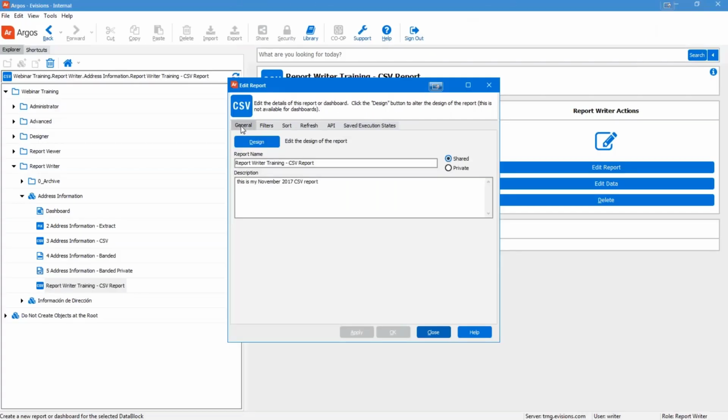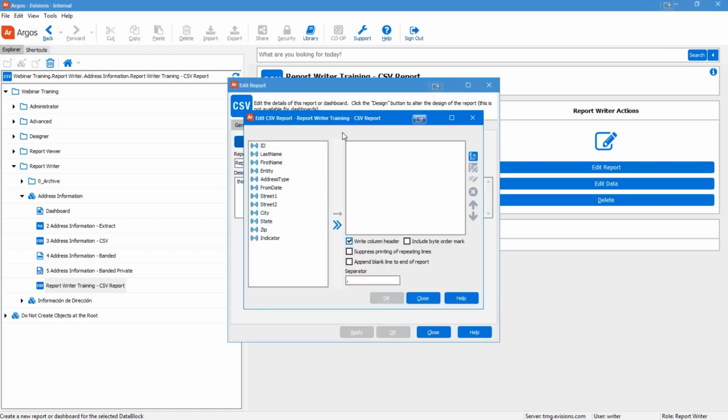I'm going to go back to my General tab. Oh, sorry, excuse me, one moment. And I'm going to click Design. Here is a design window for the CSV report. You'll notice it has the title of my report at the top of the design window.